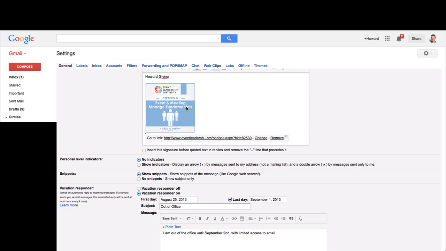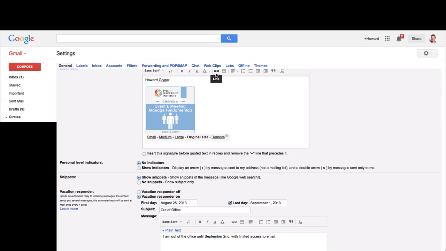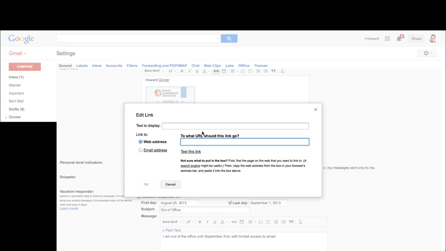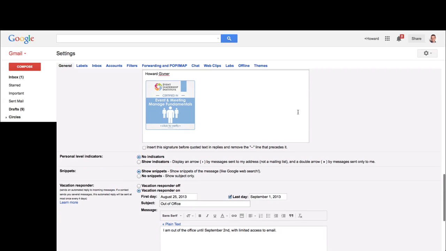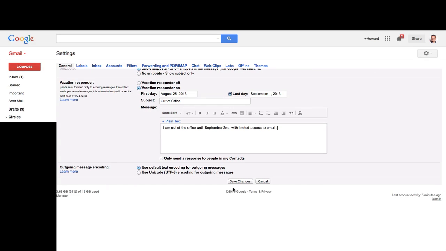Now we go back to our Gmail signature, click on the image that we just pasted, and now we click this link button, and now we paste it in there. Now we should have the credential not just there in image, but if anyone clicks on it, it should take them to the verification page. Make sure you click Save Changes, and then you're done.